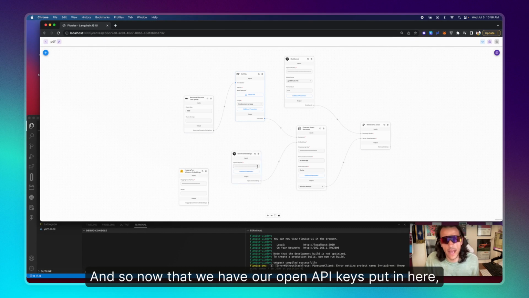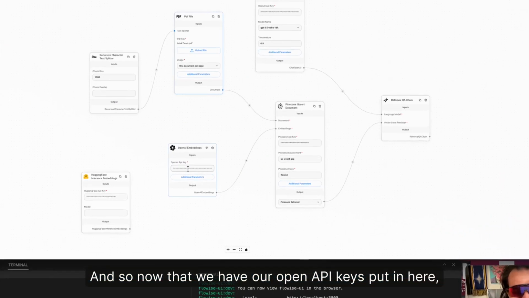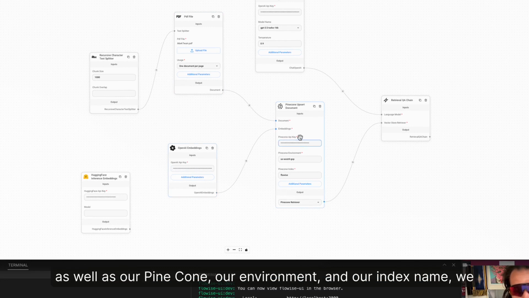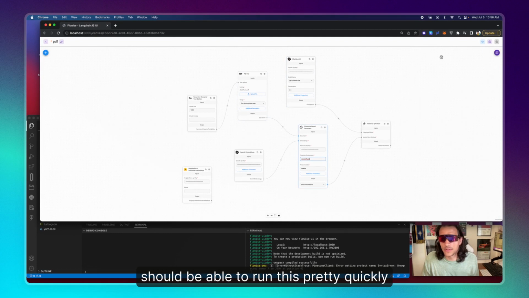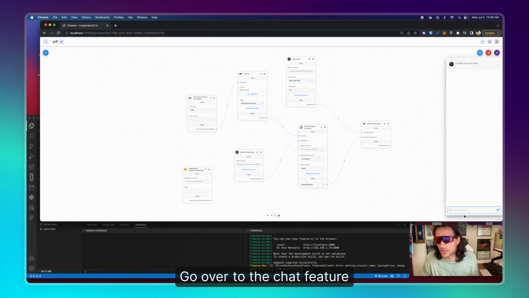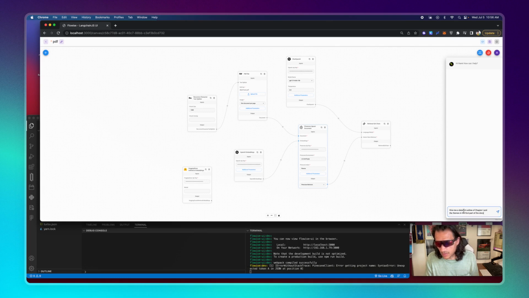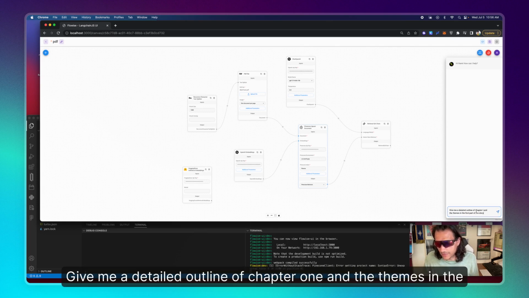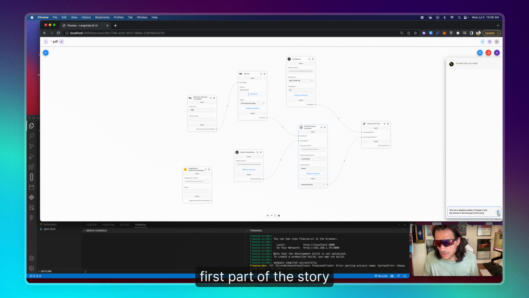All right, and so now that we have our OpenAI API keys put in here, as well as our Pinecone environment and our index name, we should be able to run this pretty quickly. So let's go over to the chat feature. I kind of already have a prompt I'll put in: give me a detailed outline of chapter 1 and the themes in the first part of the story.